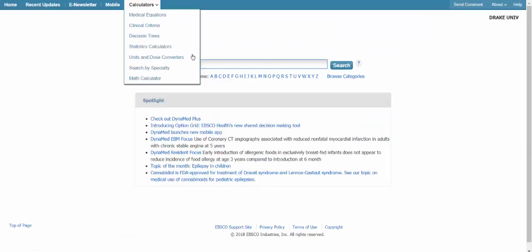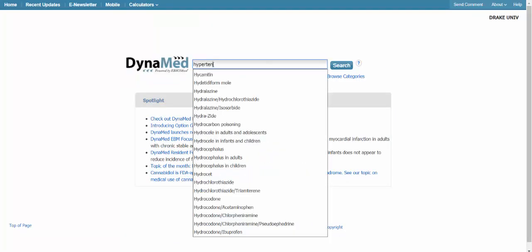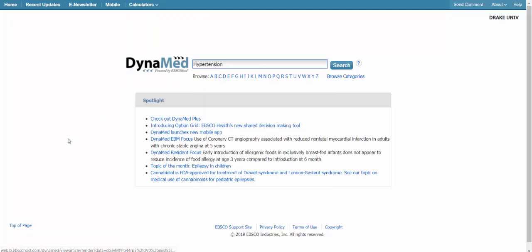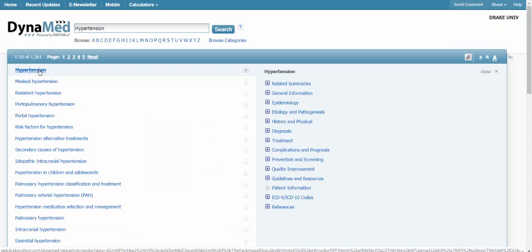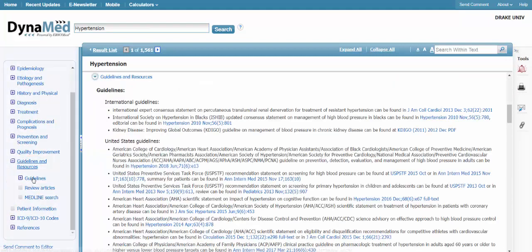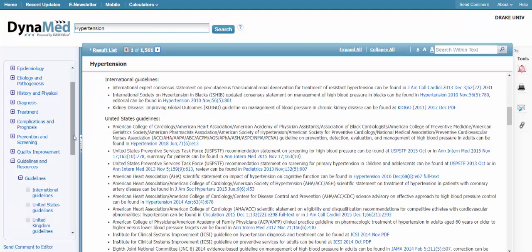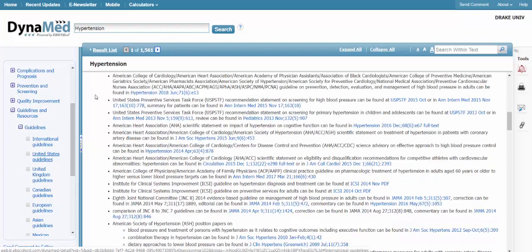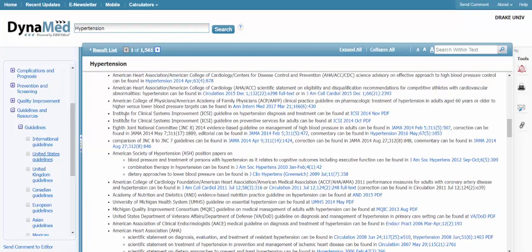Next, you could go to Dynamed and type in, for example, hypertension. Select hypertension. And then you'll see at the bottom left is guidelines and resources. If I select that drop down, I'm going to select guidelines. And then below that is United States guidelines. So there you're going to see the American College of Cardiology, American Heart Association, as well as a variety of other groups, their 2017 guidelines, and it gives you a link. Then there's also the JNC 8 guidelines as well.